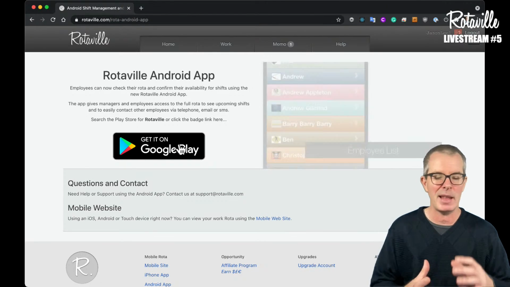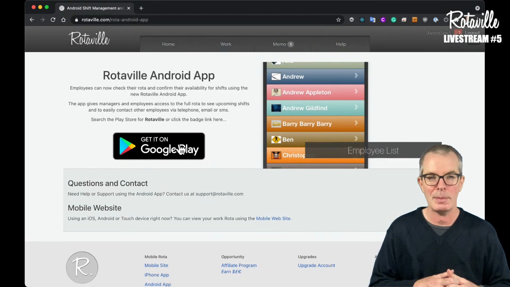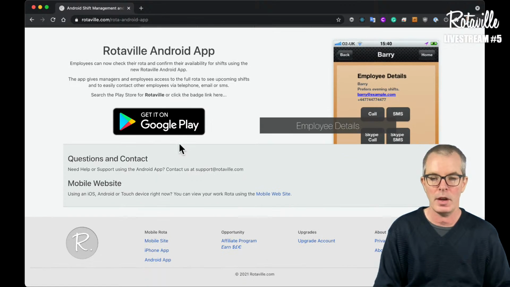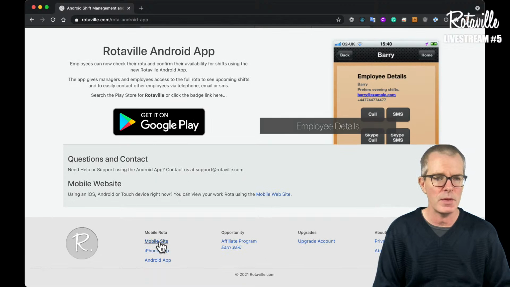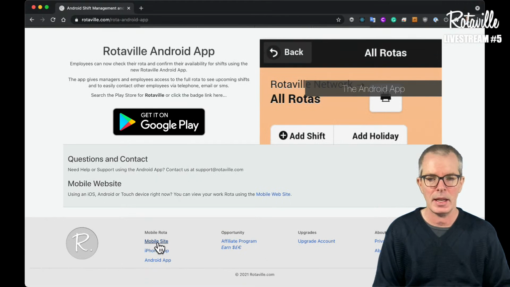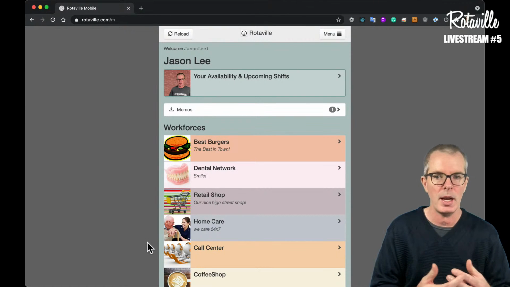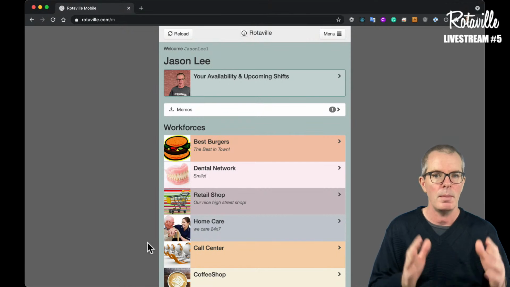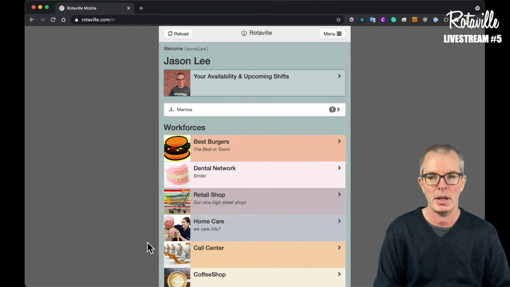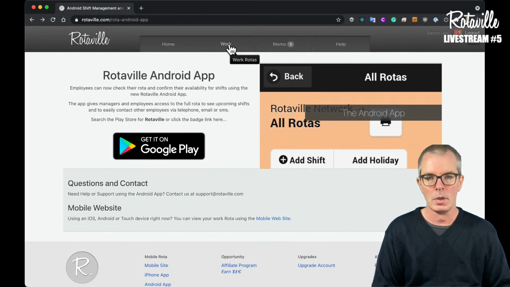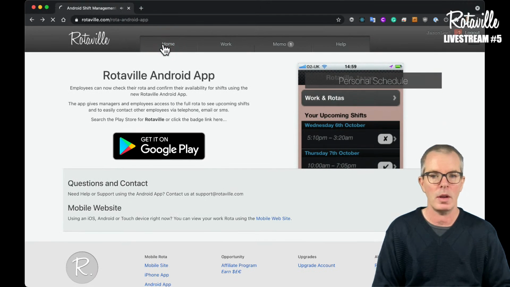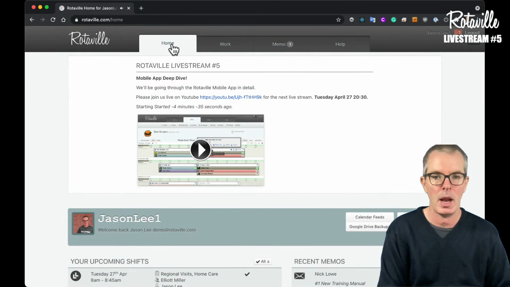If you have some other type of phone that doesn't run Android apps or doesn't run iOS apps, iPhone apps, you can always visit the mobile site. That's that link here, mobile site, the first link in the page footer. It takes you through to a HTML-based website, which is very fast and responsive, but it's specially designed to render nicely on mobile screens or touch screens if you're using a tablet. So that's where to get a hold of the Rotaville mobile app.